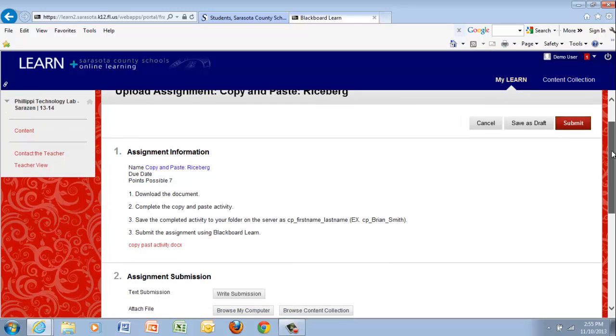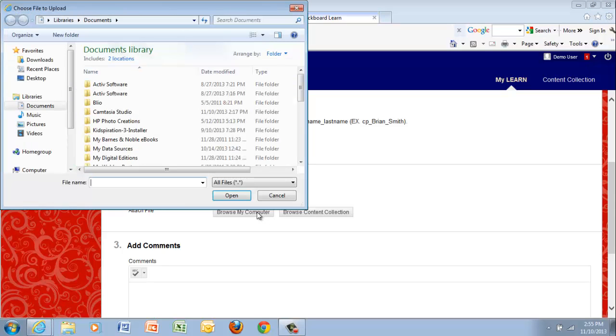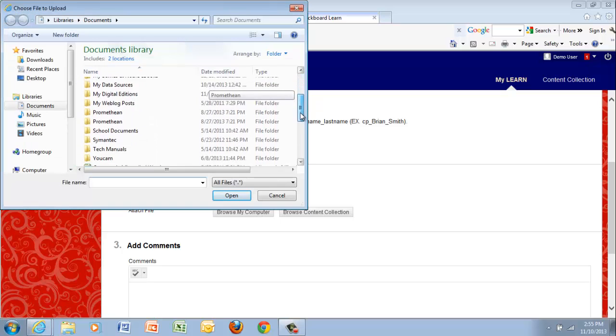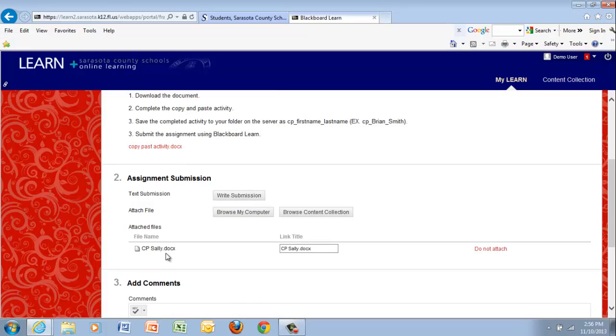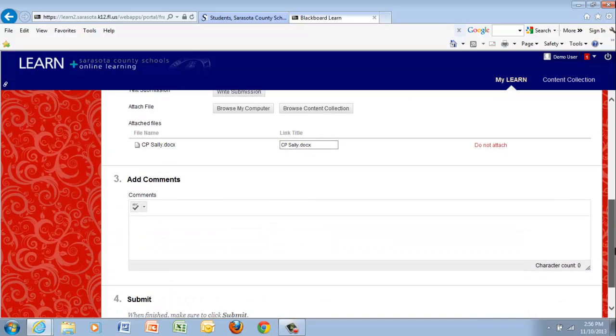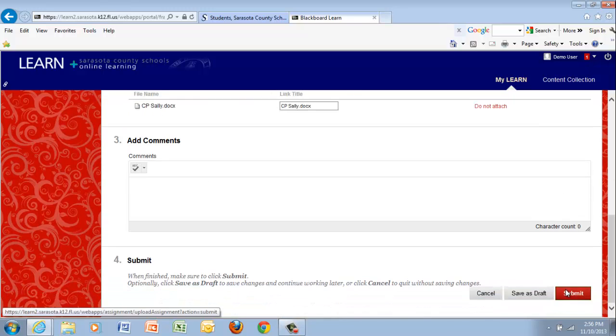We have completed part 1 of the assignment. Now we go to part 2, and we're going to attach the file. We're going to select Browse My Computer. We're going to find the document that we just made in our Documents library. I named this one CP Sally. Select it. Select Open. And notice that CP Sally is now in Section 2. It has been attached to be uploaded. Skip Section 3 with the comments. Go to Submit. Click your Submit button.